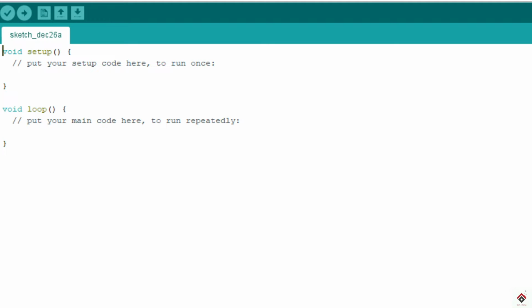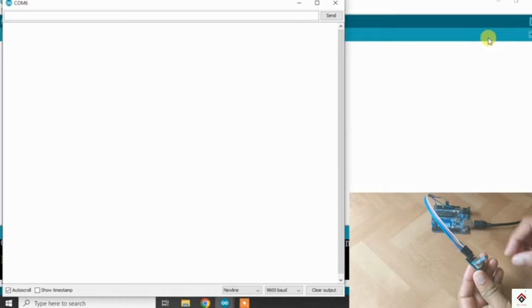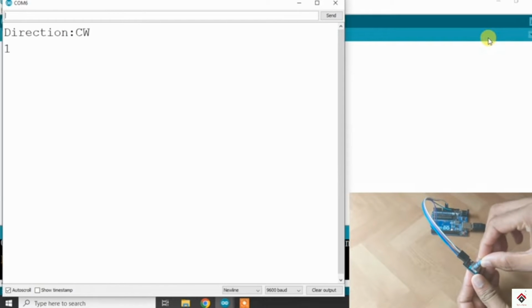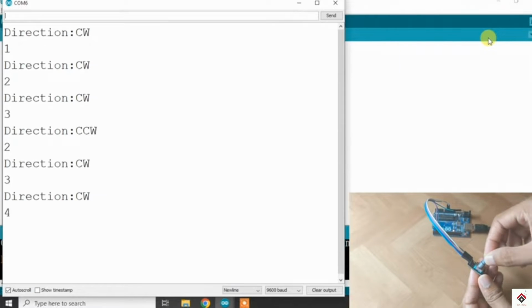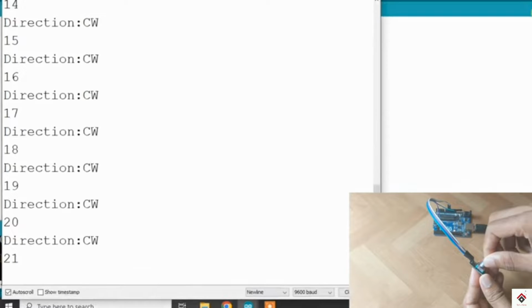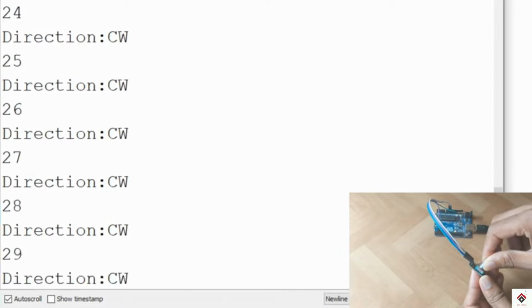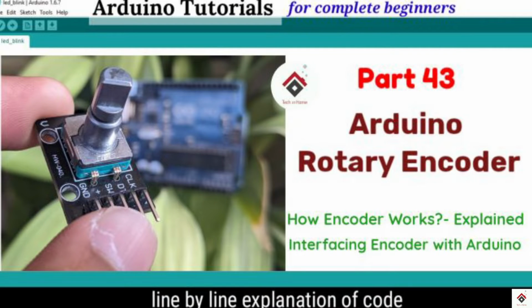Hi guys, welcome back to the 44th part of the Arduino tutorials. In my previous video, we have seen the basic working principle of the rotary encoders and also made an increment and decrement counter. So I would recommend before watching this video, please go through the previous video. I'll leave a link in the description box.